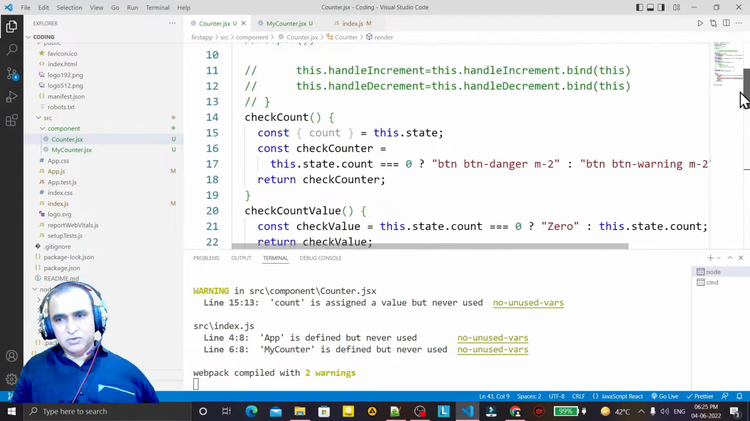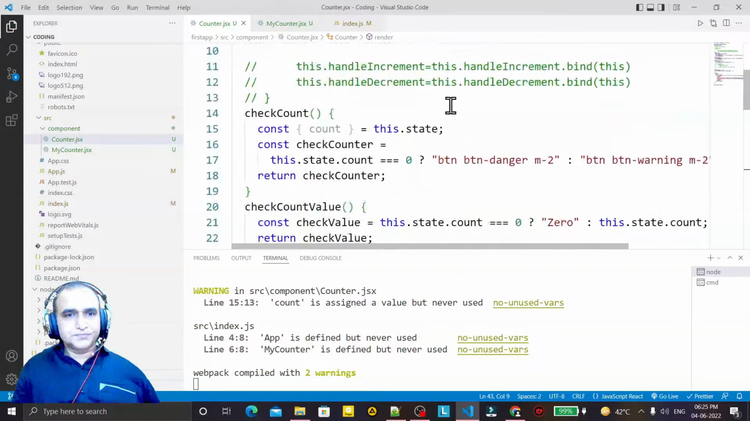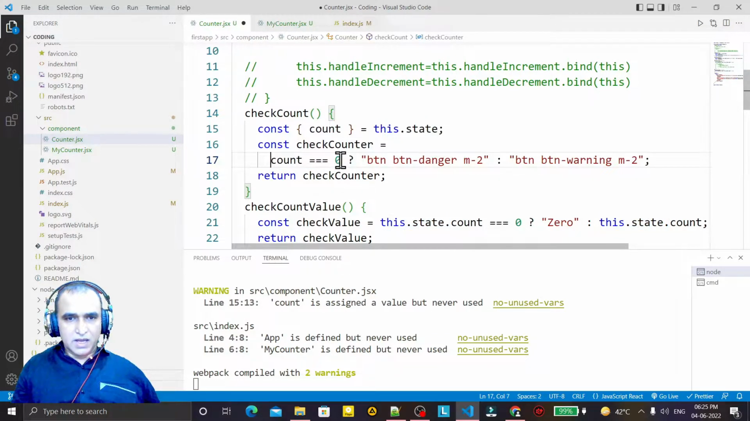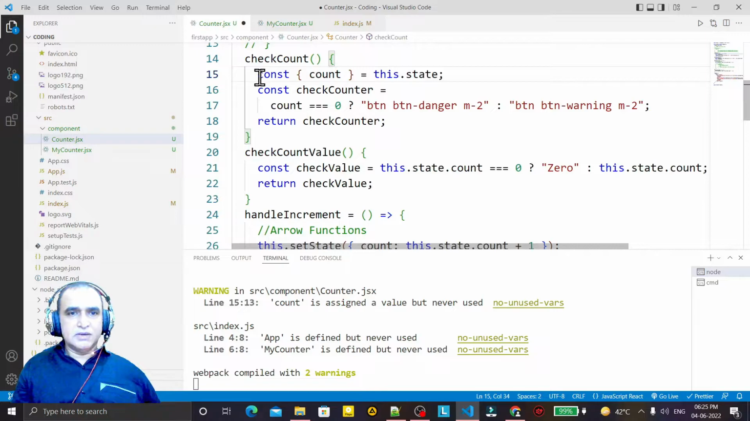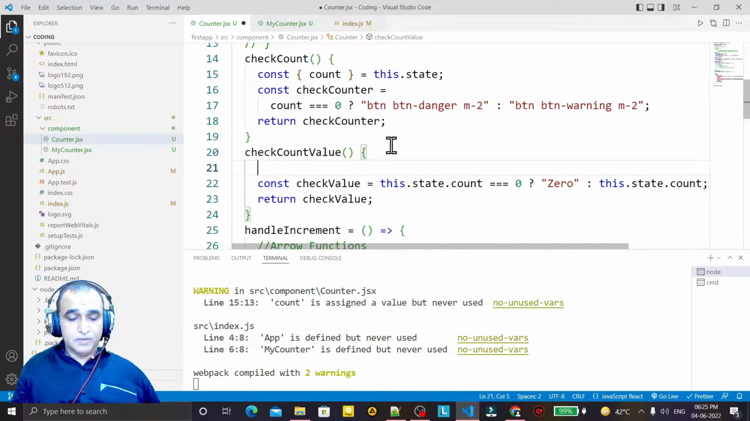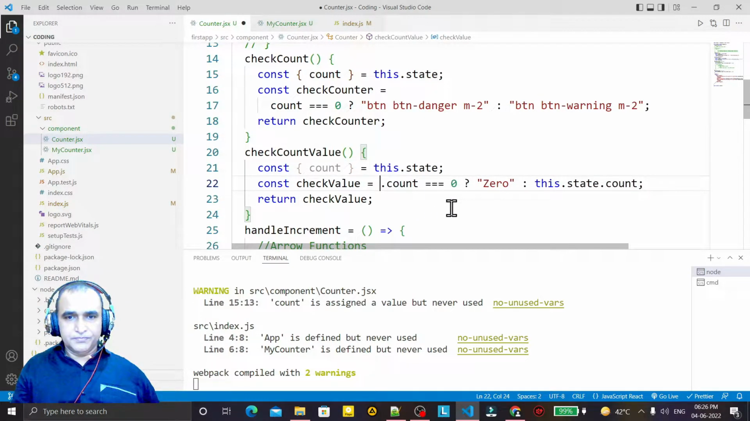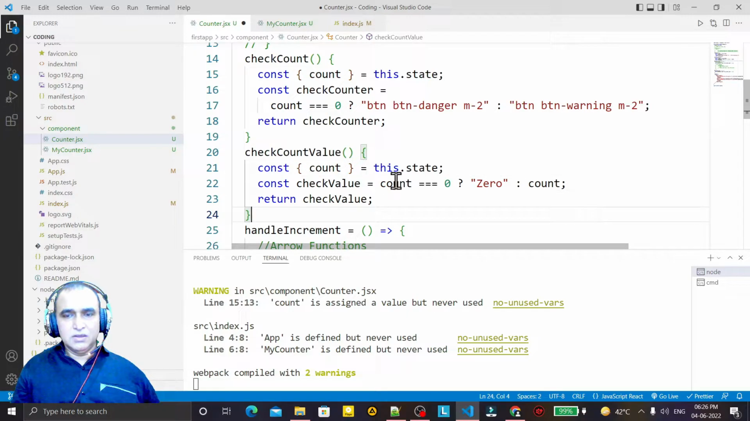So now I just pass the count value here, and in place of this.state I replace it with count. Remember, if count equal to 0, then we have this property. In a similar way I destructure this also, so I just paste this and remove this one, this count also, and I remove this also. You see, the code looks so clean.